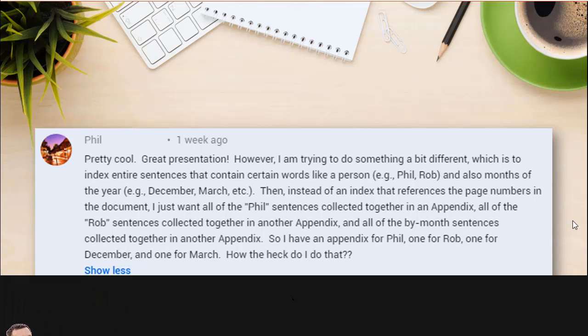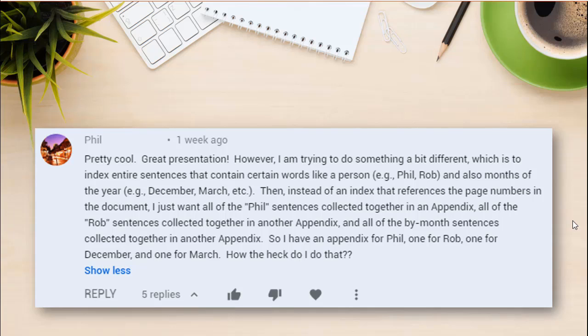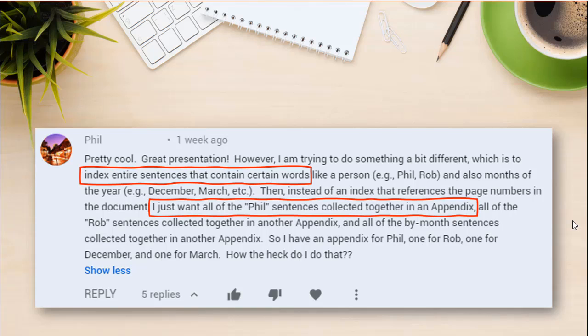So Phil says, I'm trying to do something a little bit different, which is to index entire sentences that contain certain words like a person, Phil, Rob, etc., and also months of the year, like December and March. Then instead of an index that references the page numbers in the document, I just want all of the Phil sentences collected together in an appendix, all of the Rob sentences collected together in an appendix, and all the by month sentences collected together in their appendix. So I have one appendix for Phil, one for Rob, and one for December, and one for March. How the heck do I do that?